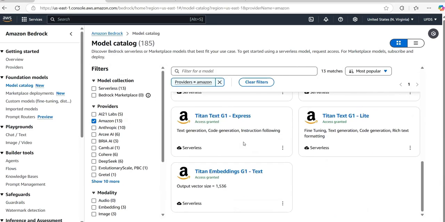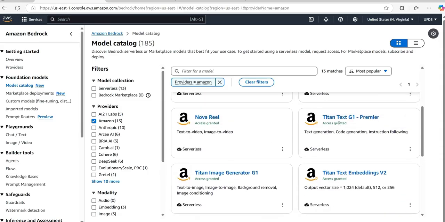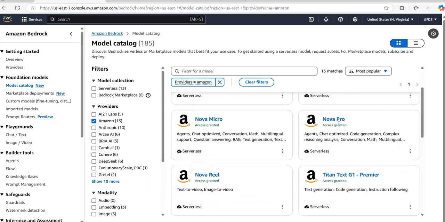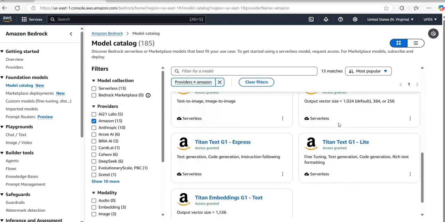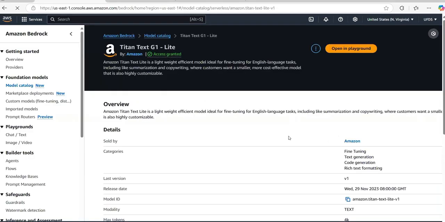Let's go to Amazon. Titan image generator, no. Titan image generator, Titan text embedding, Titan text G1 Premier. No, I am not using Titan text generator. Titan text G1 Lite. Let's take this one only.